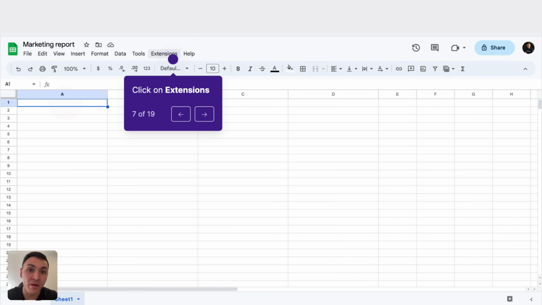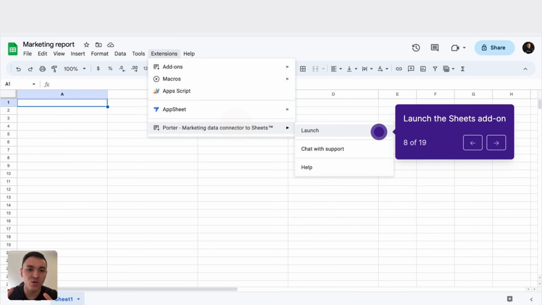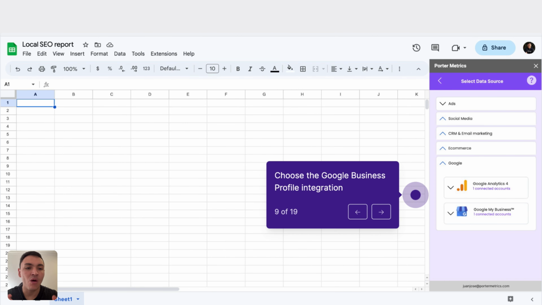To find it, open a new Google Sheets document and click on Extension. Here we will find our Powermetrics Google Sheet extension. Click on Launch, and with this extension now you can import marketing data from any source like Facebook, social media, and for this exercise, Google Business Profile for local SEO reports.